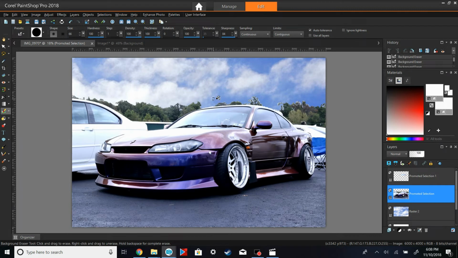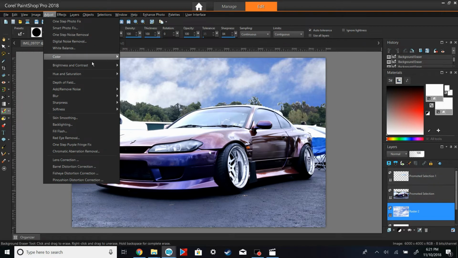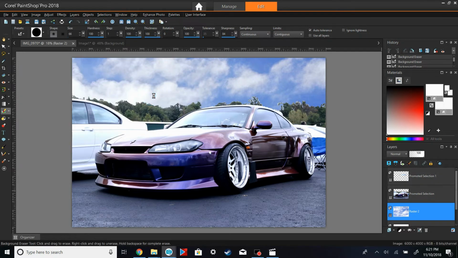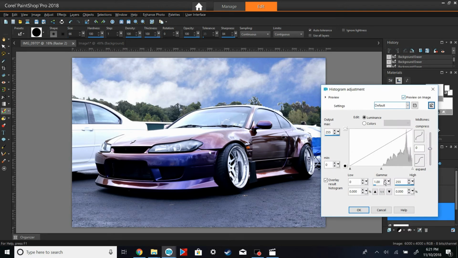Okay, so it's not 100% perfect, but it's good enough to the point where nothing will be sticking out when I do the adjustments on the sky. So that's what we're going to do next. Alright, so what I'm going to do is I'm going to select the layer that has the picture of the sky. I'm going to go to histogram adjustment, and I'm going to mess around with the gamma and with the high to get it to be more pale, so it doesn't look like, again, like I just slapped a photo on there.